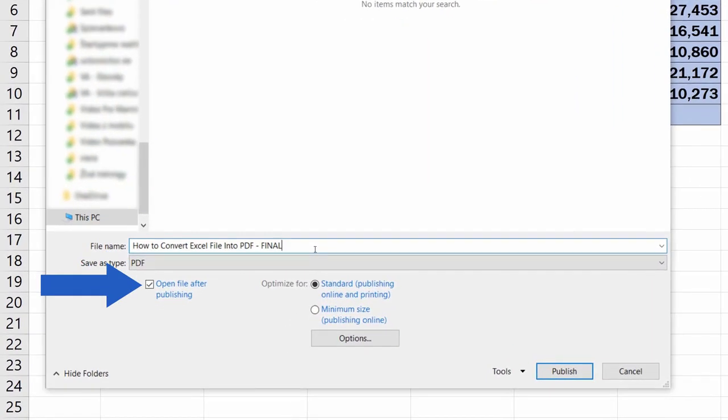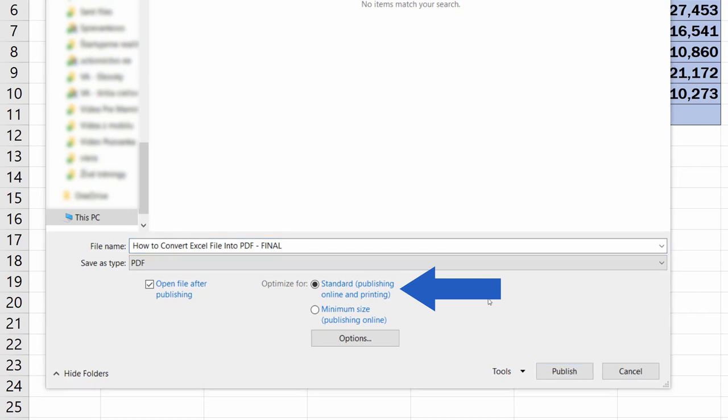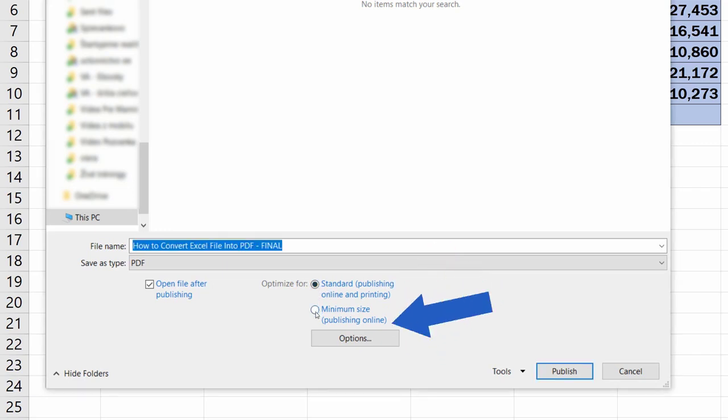Ideally, you'll keep this Open File After Publishing box selected. Excel will open the PDF file immediately after it's been created, and you can check easily whether everything looks fine in it. You can also optimize the file through these two options. If you need to print a high-quality document and it doesn't really matter how large it is, choose the option Standard. If you want to keep the file size to a minimum, go for Minimum Size. We'll select Standard now, and we'll move on.